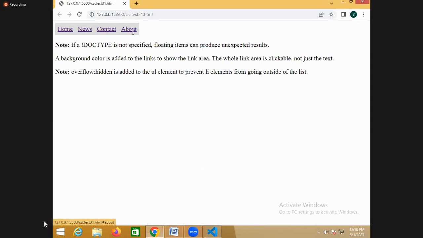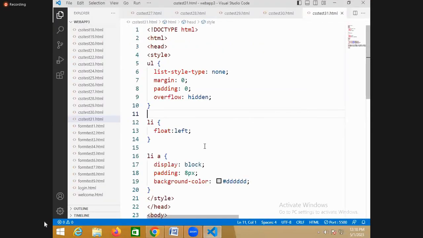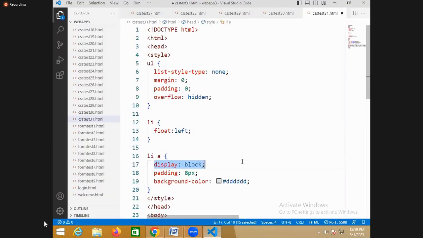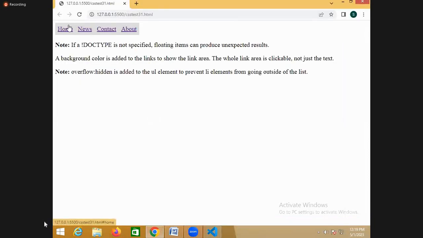So this is home, news, contact, and about. But list item display is what here? Block. Even if I don't use the list item child elements as a block, is it displayed horizontally or not? Yes, even though it is displayed horizontally, the display is block, where you can apply the spacing.